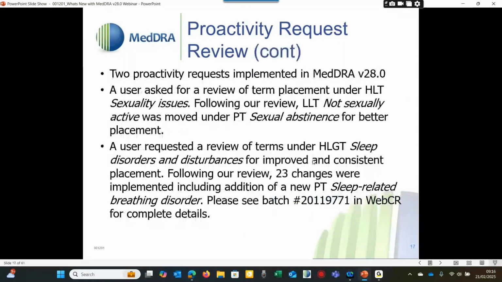So 2 proactivity requests were implemented in MedDRA version 28. One of these, a user asked for a review of term placement under the HLT of sexuality issues. Following our review, the LLT, not sexually active, was moved under the PT sexual abstinence for better placement. Another user requested a review of terms under the HLGT of sleep disorders and disturbances for improved and consistent placement. Following our review, 23 changes were implemented, including addition of a new PT, sleep-related breathing disorder.